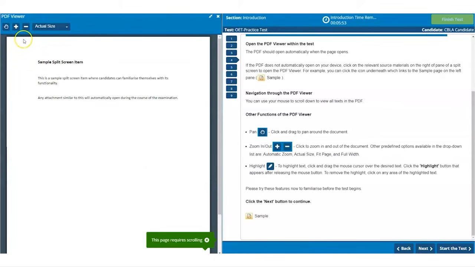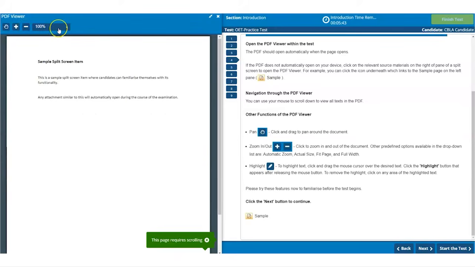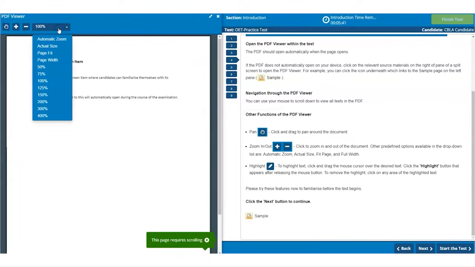If you want to make the text in the left-hand panel larger, you can do this by clicking on the plus symbol to zoom in and the minus symbol to zoom out. From the drop-down menu, there are other preset options you can choose to have the text actual size, which is the way it is at the beginning, to fit the page, full width, or the preset percentages.